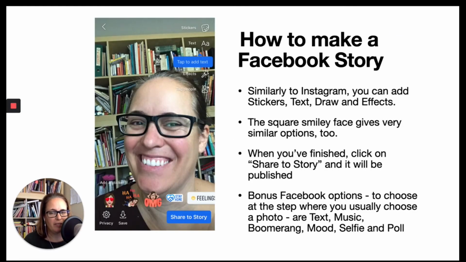There are also very similar features compared to the Instagram stories. So you can see on this shot, there's stickers, text, you can draw, use effects, and they have the square smiley face with similar options as well. So don't be afraid to tap around. The worst case scenario is you might accidentally publish something that's there for 24 hours, but you can also delete that if you do that. So just don't be afraid to tap around and explore all of the fun features.